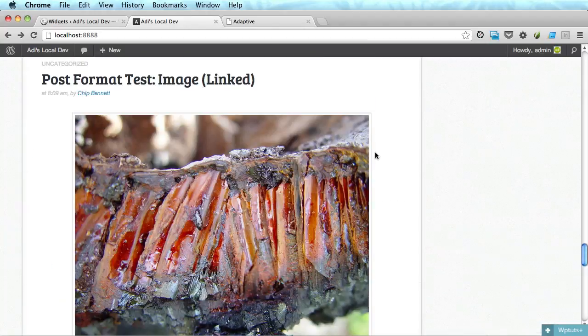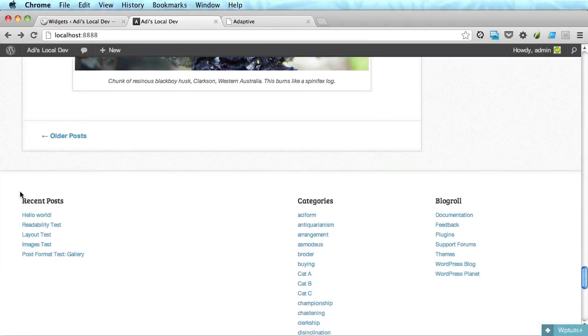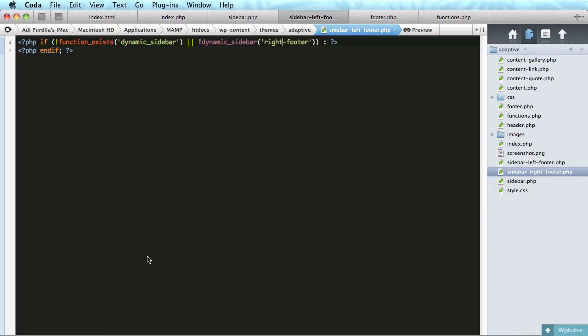All right, so there is a bit of an issue with the positioning here because it's showing the right sidebar first, but it's just a matter of positioning. I'm sure we'll deal with that in the very next video.